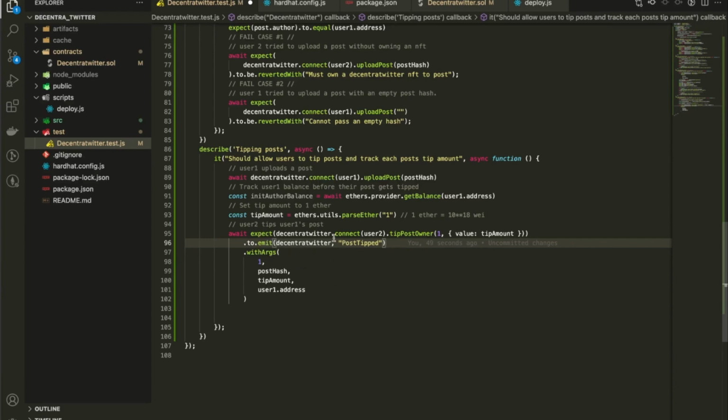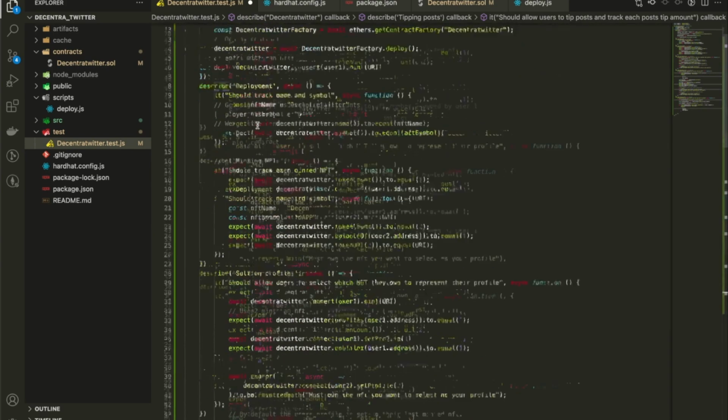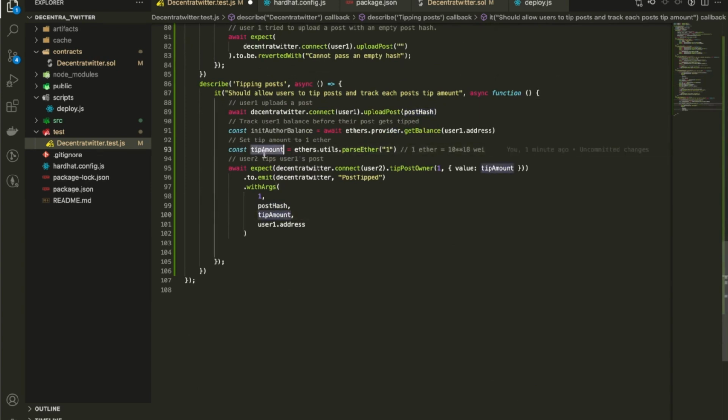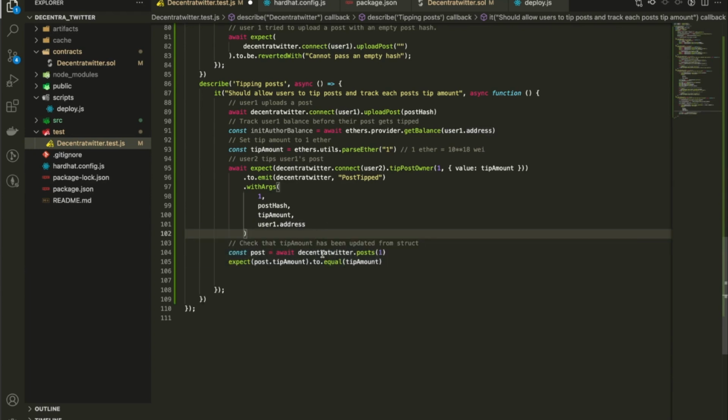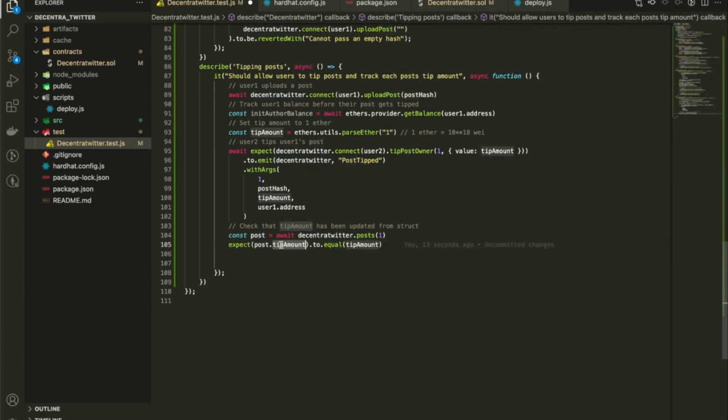And then we expect that the function call emits a PostTipped event with the following arguments. For the ID, we expect it to equal 1, the post hash that we defined up here, the tip amount to equal this tip amount, and the author to be user 1's address. Okay. Then we check that the tip amount has been updated in the struct. So we get the post struct from the posts mapping, passing in the post ID. And once we have it, we check that the tip amount field on the post is equal to the tip amount that we set up here.